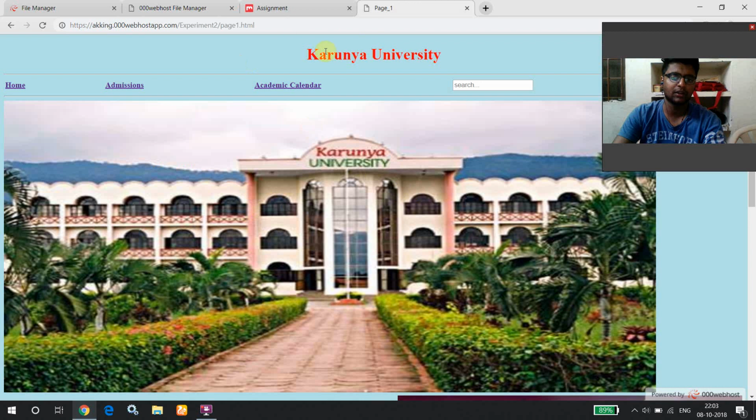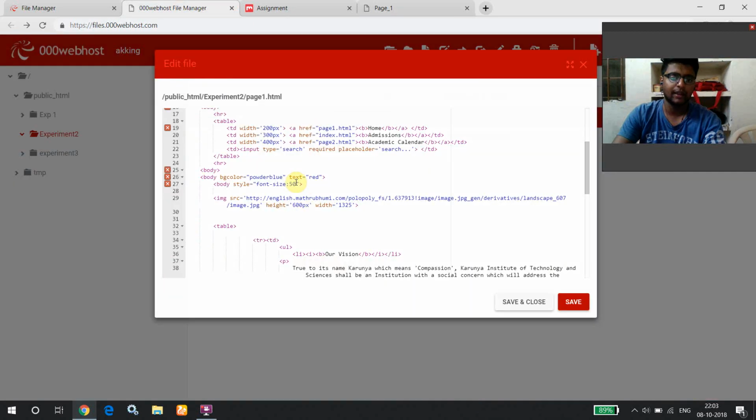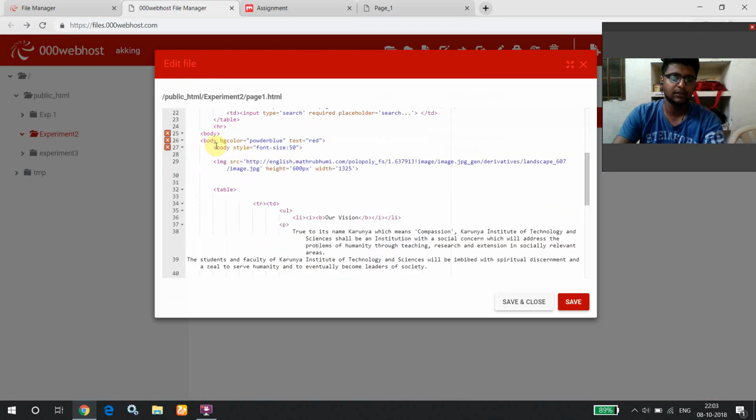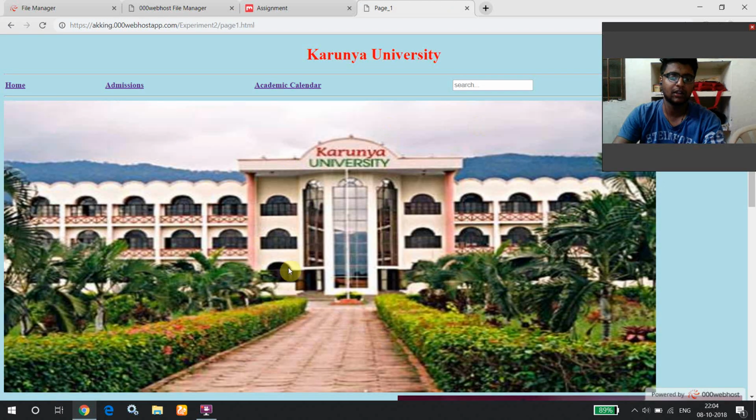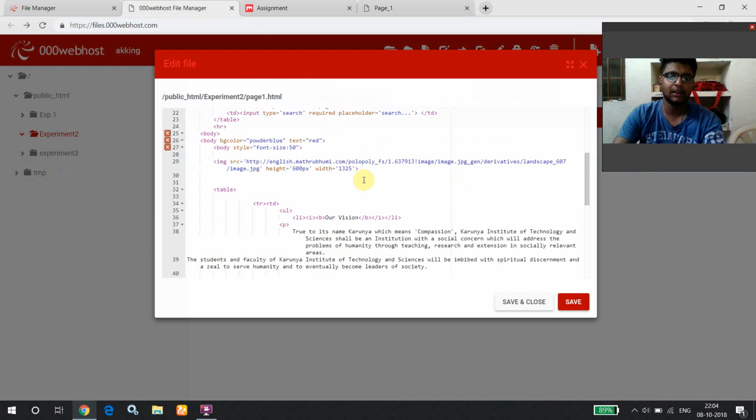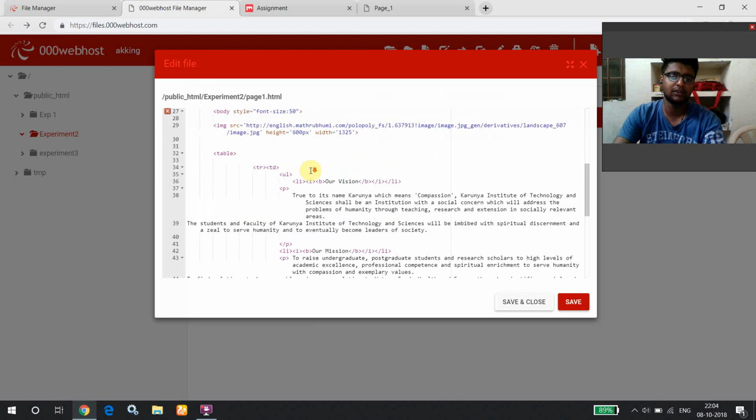As you can see over here, the color is powder blue, and in the body we are giving the style as font size 50, and using image src we are giving the image over here. This is the big image, as you can see, and the link has been given over here, and we are setting the height and the width in pixels, 600 pixels.